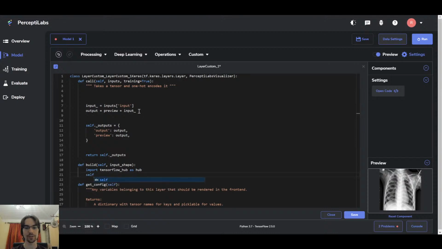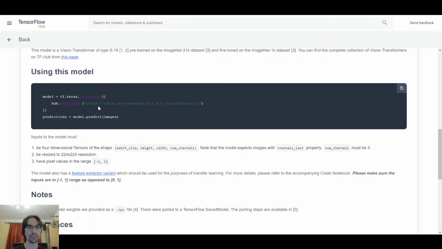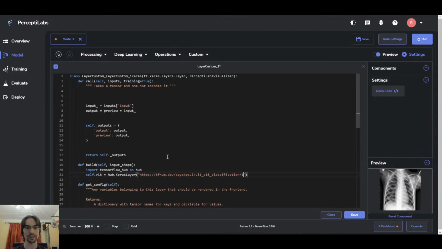Then we will create a ViT, a vision transformer. We'll create it as a self variable because we'll actually initialize the model here, and then we'll use it up here. It's a hub KerasLayer. Then we go back over to here, copy the URL where it's placed, and just place it in here as a string. And then we'll go back up and set output equals self.vit of inputs. And I'll save it.